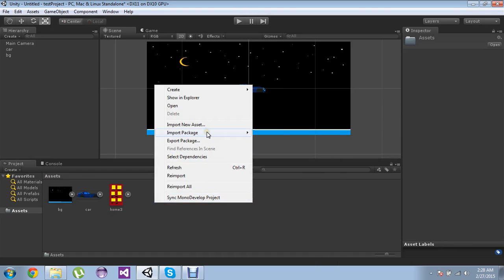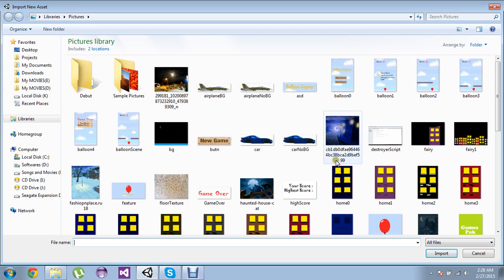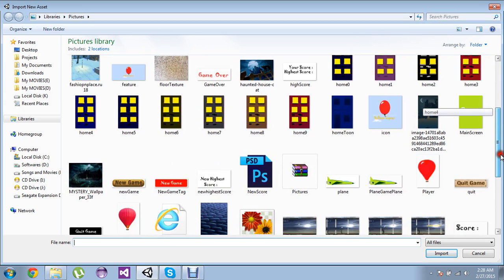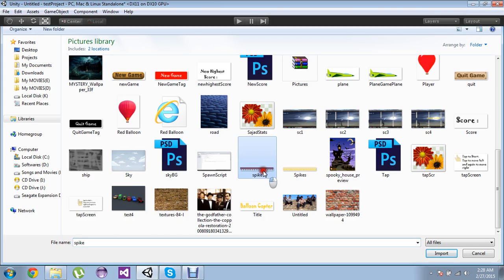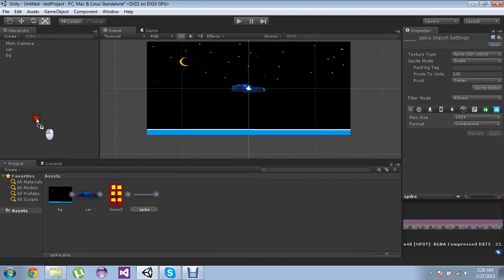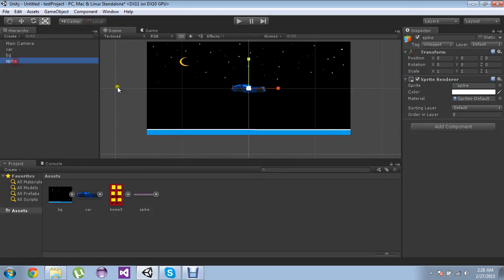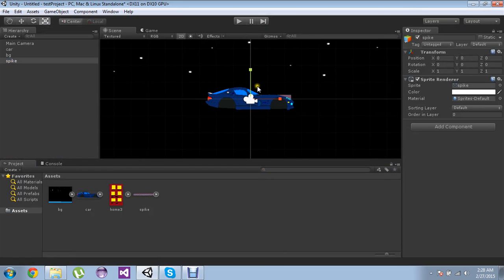let's import a new image, a ground. We require a little ground at the bottom. So let's select anything for a ground. Let's select this spike for a ground. Let's put it there, and as you can see, it is very small in size, not visible, so let's enlarge it.